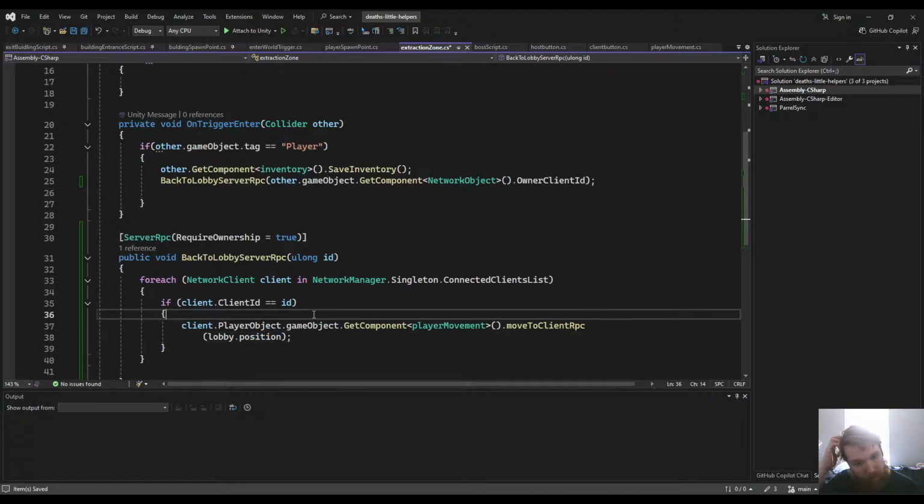All right. This should be good. It just moves you back to the lobby when you extract. I mean, I'm gonna make it a little more nuanced than that, but I'm just gonna get the basics down first.